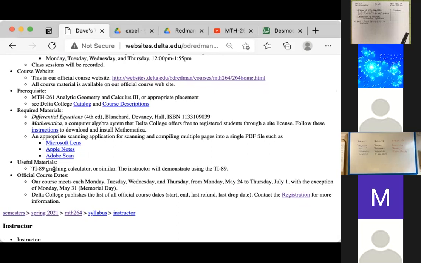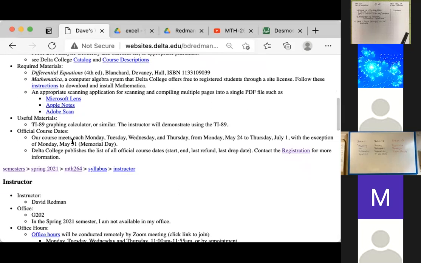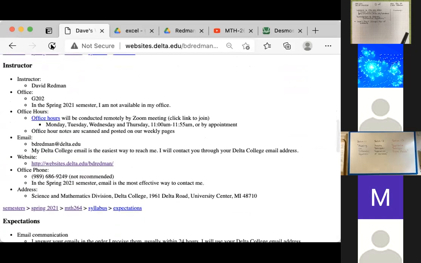Okay, other useful things: a TI-89 graphing calculator. If I pull out a calculator, that's probably what I'll demonstrate with. And our official course dates are listed here. The only exception to our course dates, remember, is next Monday, one week from today, which is Memorial Day. There's no class session and no office hours.